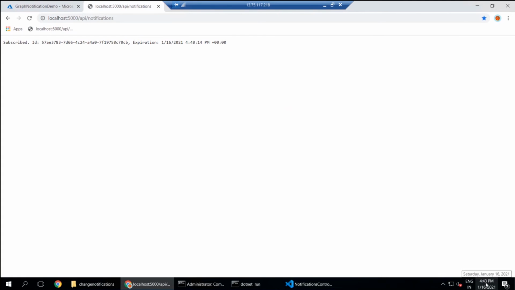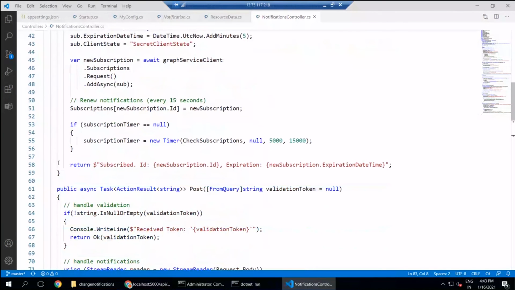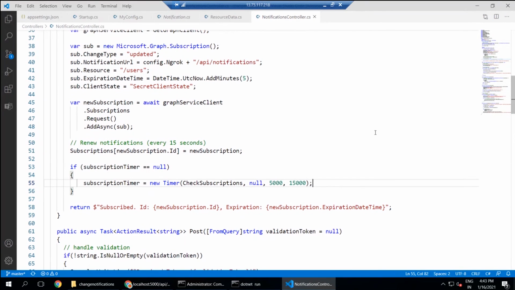So it is 4:43 p.m. and this particular subscription will end at 4:48, which is 5 minutes from now. And all of that information is coming from here because we have subscribed. Okay, so what we want now is to get notified whenever there is any change in the user profile property when it is updated. Once it is updated, we should get our notifications at this particular endpoint.